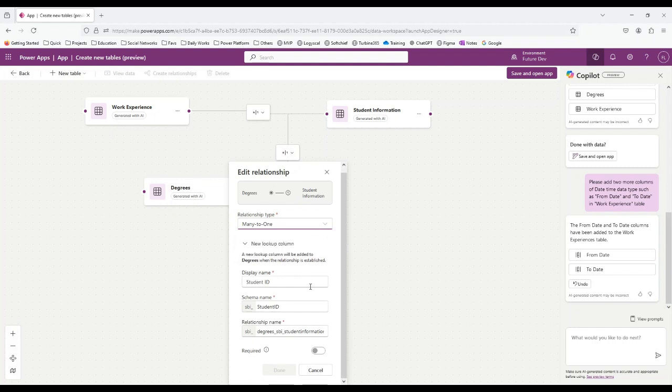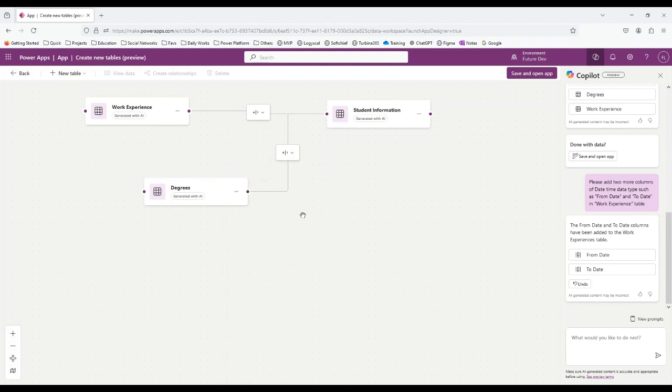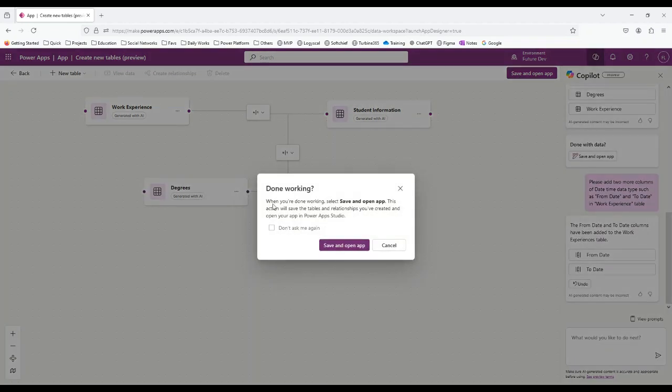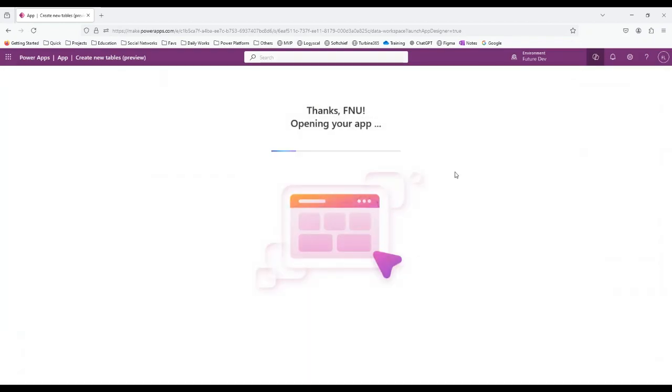Okay, right? And you can save and open the app. When you click on save and open the app, it will ask you, when you are done working, only do this. If you have to use AI to change anything, you can change. And if you are sure that our ER diagram is done, ER data modeling is done, click save and open so that it will create all your three tables.